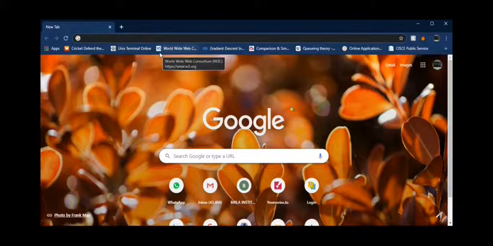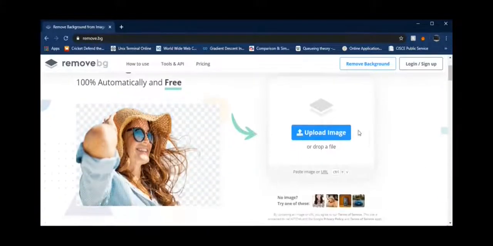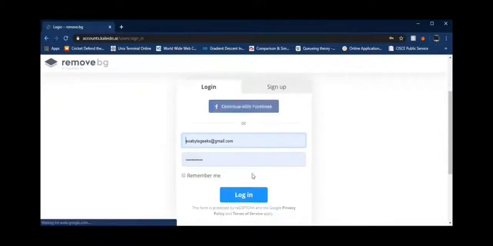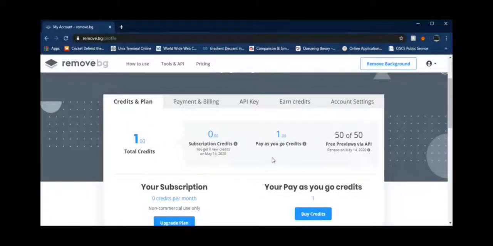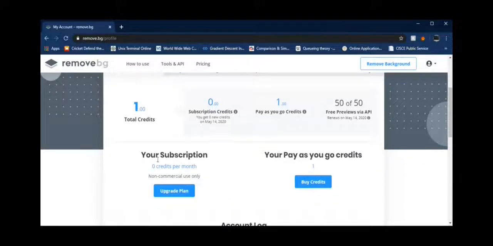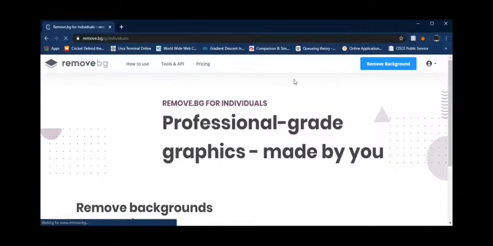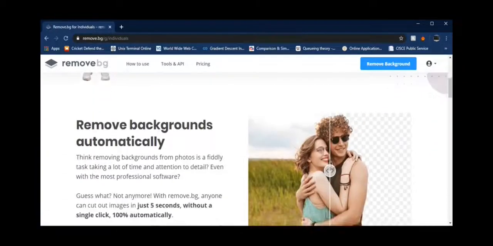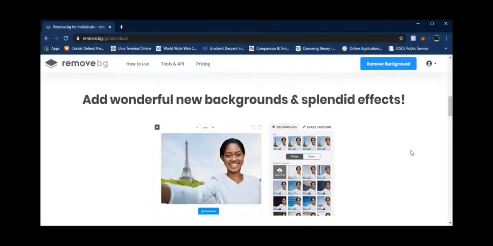Remove.bg. Now we introduce a free website that automatically removes the background from an image. To use the website, we need to log in, and if you haven't, then you need to sign up first. We need to buy credits to use the website and download images in the highest resolution. As per the features, it automatically cuts out the background and lets us apply effects and add backgrounds.